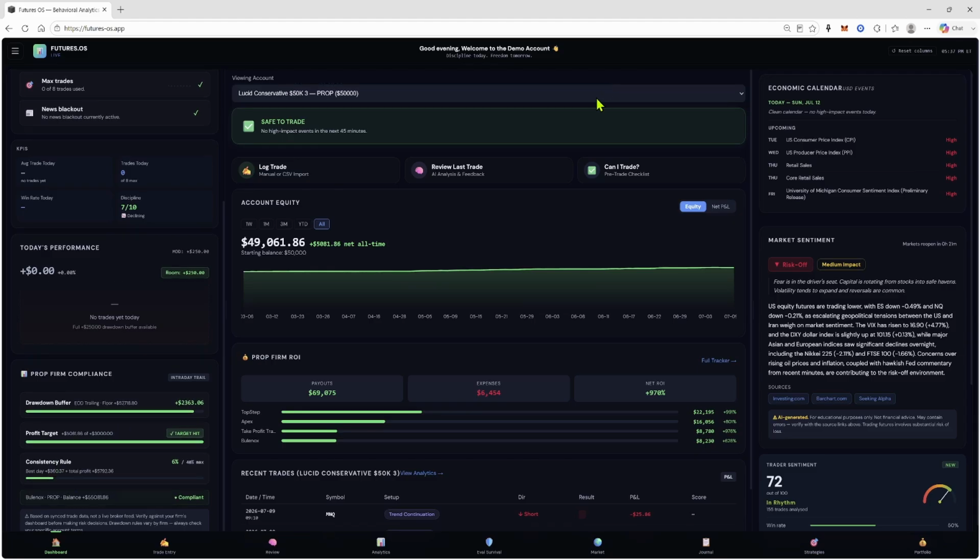At the very top of the dashboard is the Safe to Trade indicator. It's color-coded green, yellow, and red, and it's tied to the economic calendar. When a high-impact news event is approaching, it warns you at 30 minutes, 15 minutes, and 5 minutes out.